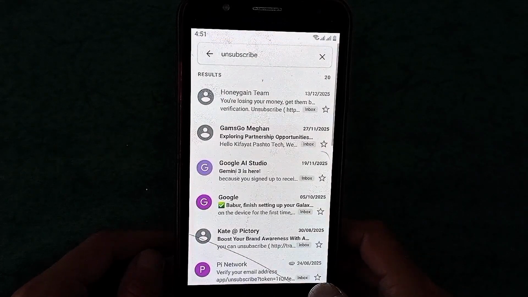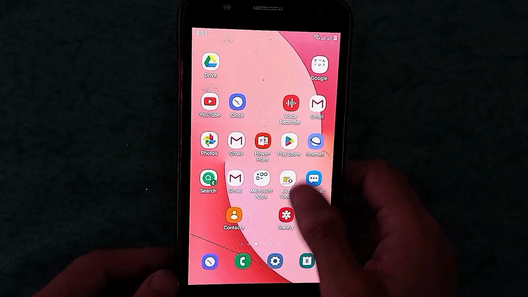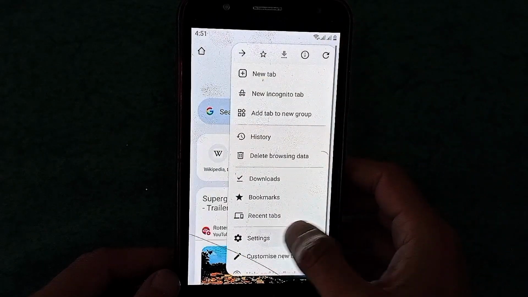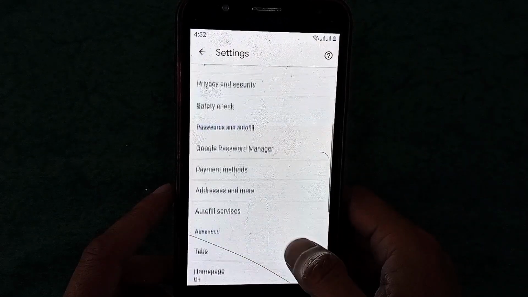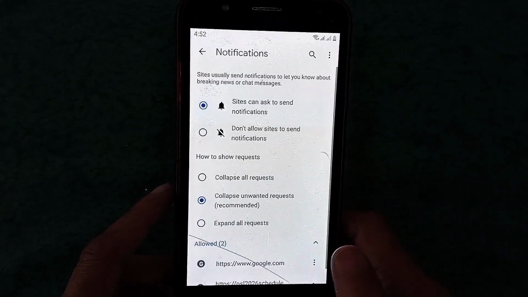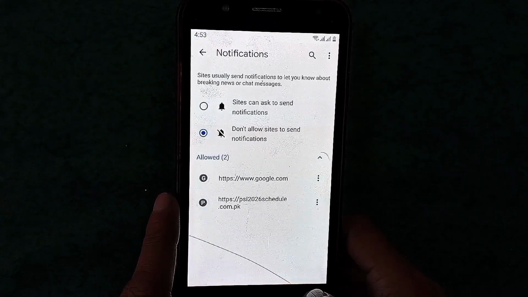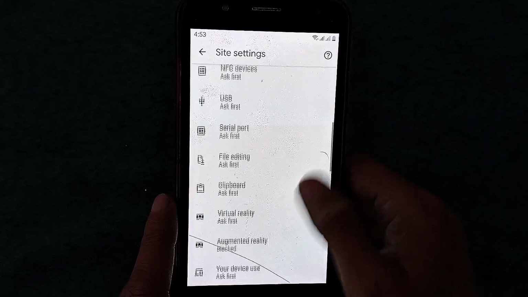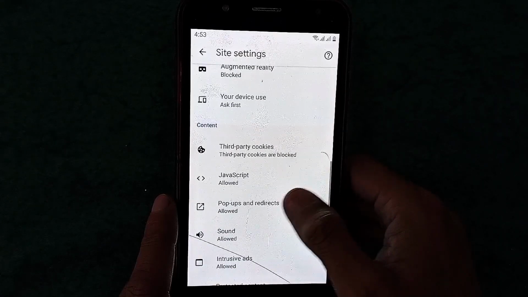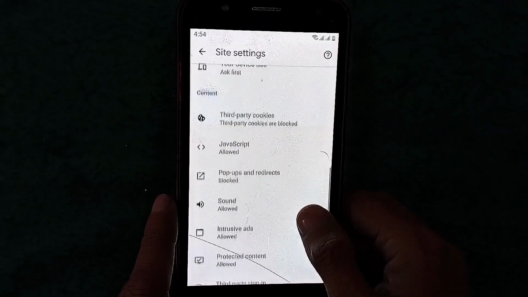Third step, turn off ad notifications in Google Chrome. Open Chrome. Tap the three dots in the top right corner. Go to Settings. Scroll down and tap Site Settings. Then tap Notifications. Set it to Don't allow sites to send notifications. After that, go back and make sure pop-ups and redirects are turned off. Also disable intrusive ads.